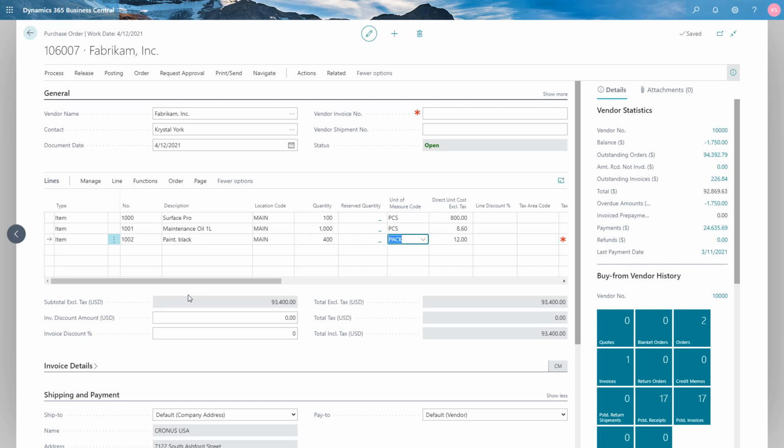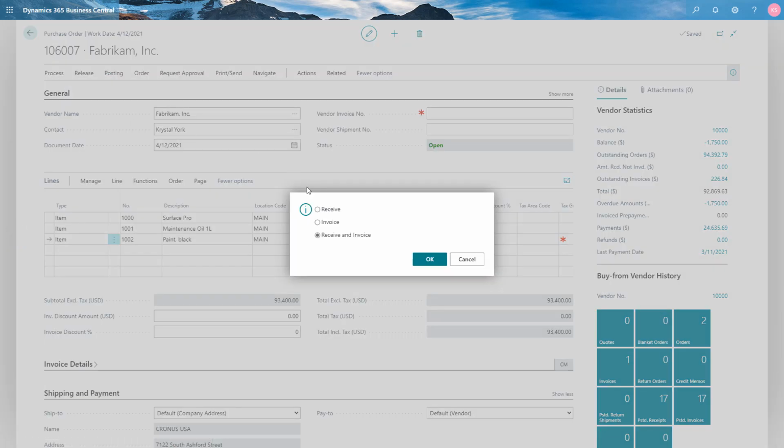This is my purchase order. All the items are entered. We have quantities, a direct unit cost, a total amount. Everything looks fine. However, if you now try to post, you will see that this doesn't work. So let's give it a try. I would like to receive the items.